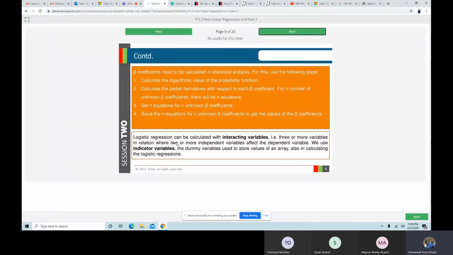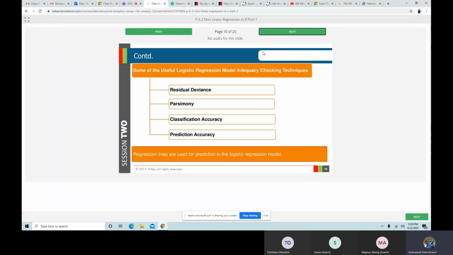So logistic regression can be calculated with interacting variables, that is 3 or more variables in relation, where 2 or more independent variables affect the dependent variable. We use indicator variables, variables used to store values of an array, also in calculating the logistic regression. So in any way you are doing logistic regression, if your variables are categorical variables, you have to encode them. That's when we talk about the dummy variables. We've talked about something like that before.